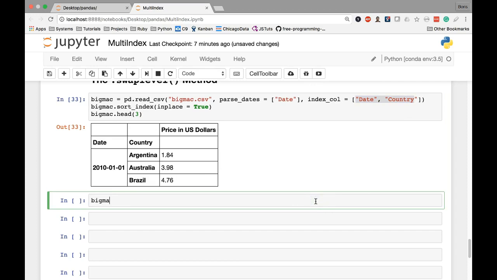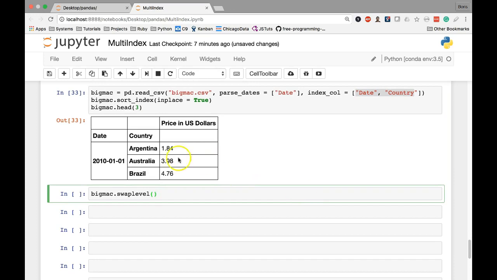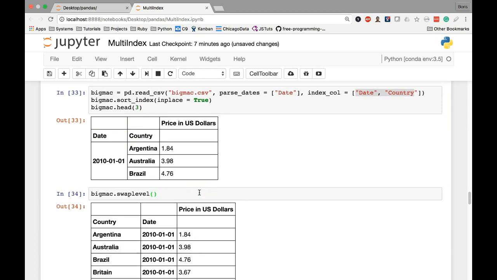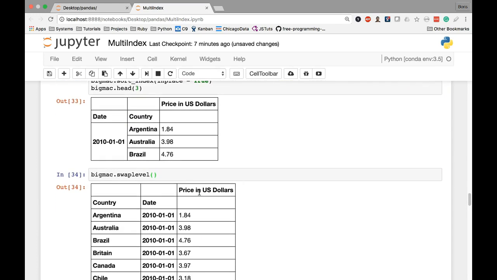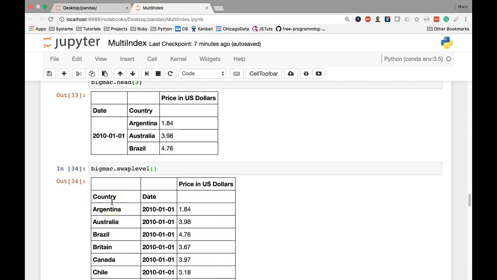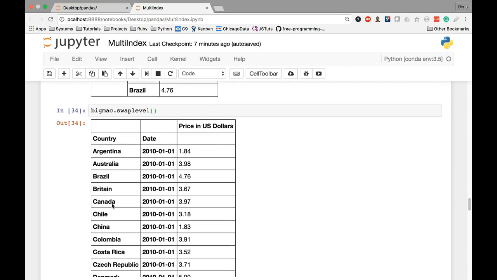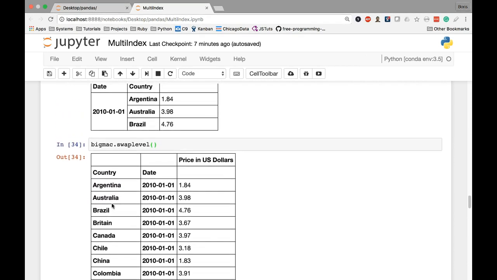In that case, I'm just going to call it bigmac.swaplevel with parentheses. We can see here in our original data frame, it's date and country in that order. When I execute this method, it's just going to swap them around, as simple as it gets. So now instead of date and country, we have country and date. And now we have them in the reverse order that they originally appeared.